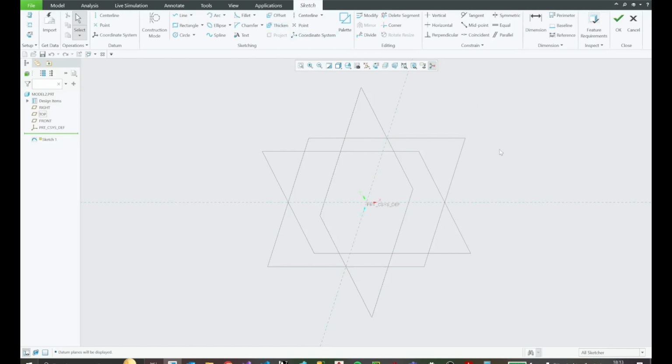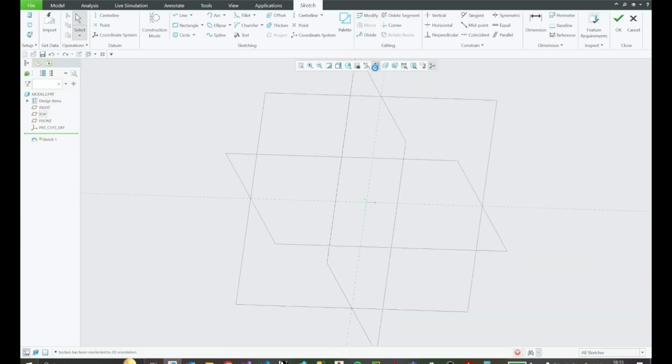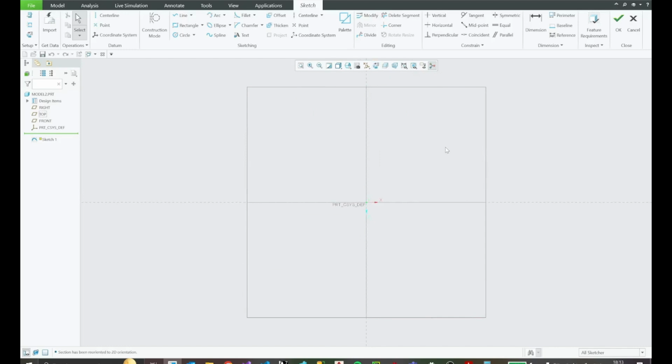So from here you can see that it's not displaying the plane perpendicularly or from a normal view, so you're going to go over here, click the sketch view button, and then it's going to give you a normal view of the plane.